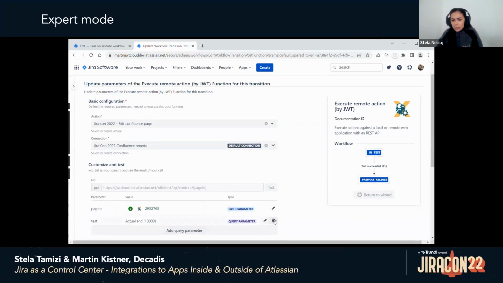We can add only query parameters in the configuration of the post function, and we can delete them. So we can delete already added query parameters inside the configuration of the post function, which we cannot do with any parameter that comes with the action. Now I will delete it because it was only for the sake of demonstration.